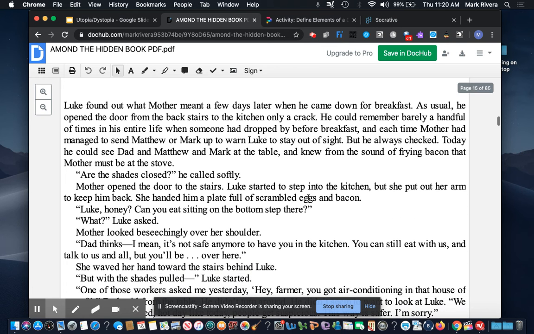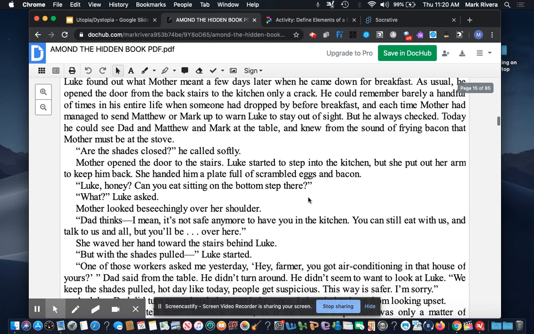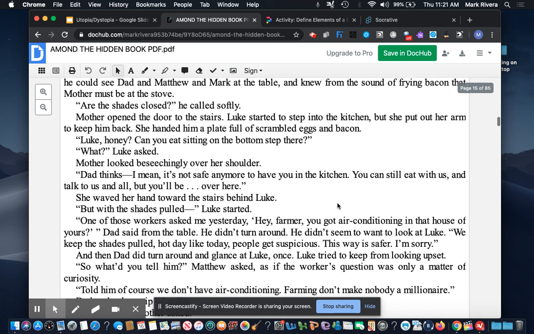"Are the shades closed?" he called softly. Mother opened the door to the stairs. Luke started to step into the kitchen, but she put out her arm to keep him back. She handed him a plate full of scrambled eggs and bacon. "Luke, honey, can you eat sitting on the bottom step there?" "What?" Luke asked. Mother looked beseechingly over her shoulder.